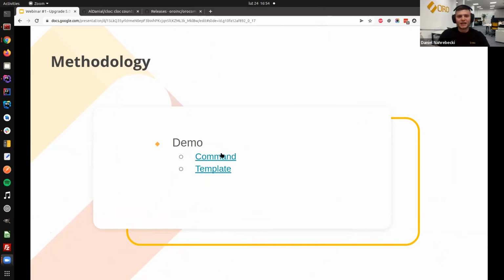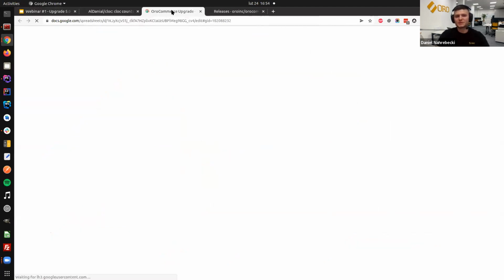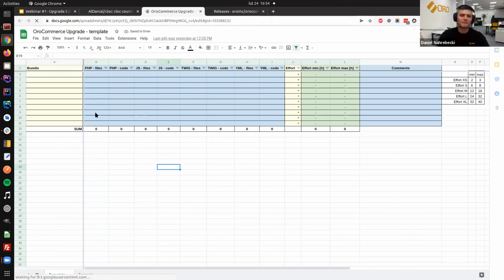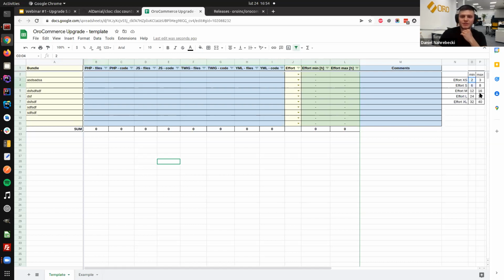during the upgrade. Even though we have a script for that, it is just a shell script. So how to approach that? I was thinking about how to visualize it, so I created a template for the bundles, for the PHP, JavaScript, Twig, and YAML files, and the effort. Here we can put all of the bundles one by one, provide the statistics from static code analysis, in this case lines of code, and then estimate the effort using relative numbers.